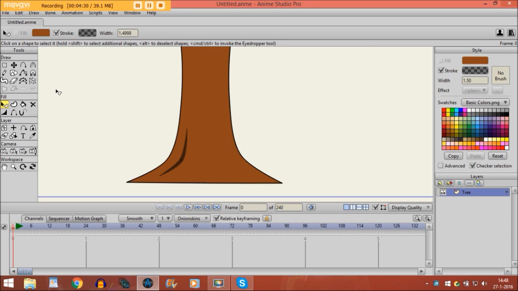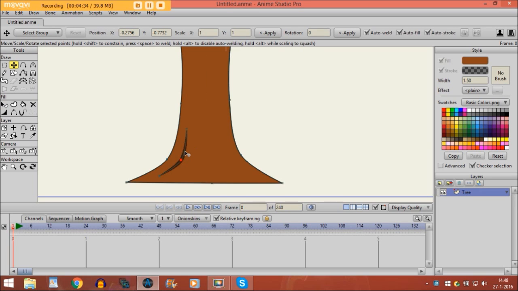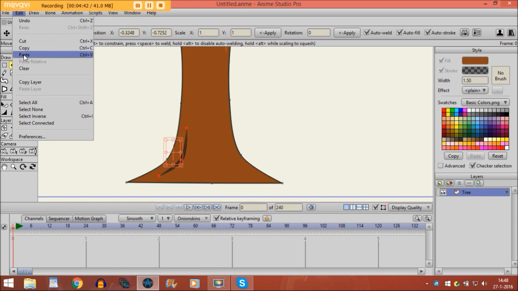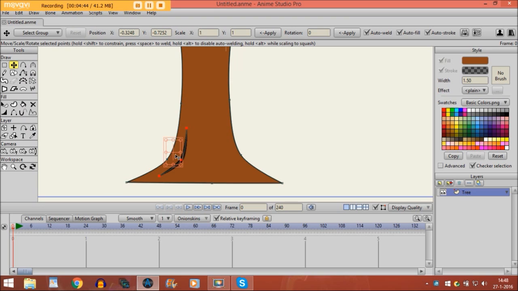So now it looks like this, and I'm going to make such a line like this also right here. I just go to edit, copy, edit, and paste. Move it right here, and then I'm going to click right here on flip horizontally and move it right here. There we go.